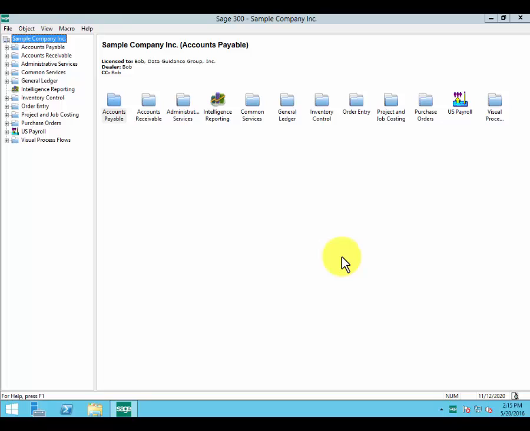So this is a typical screen with all the modules enabled. When we set this up, we will select what modules to enable. So if, for example, you were only going to use accounts payable and general ledger, you could only enable those two and you would only see accounts payable and general ledger over here to the left-hand side.